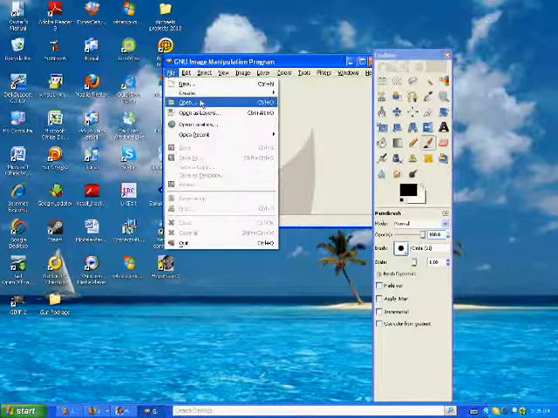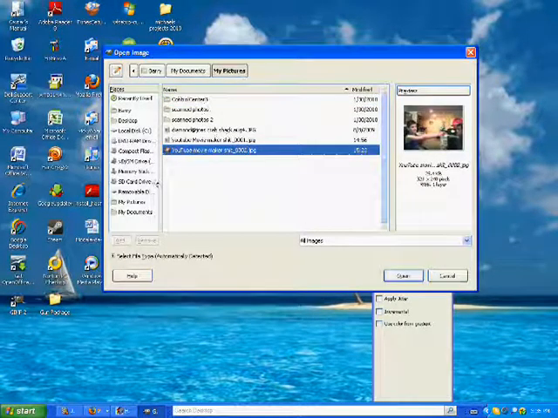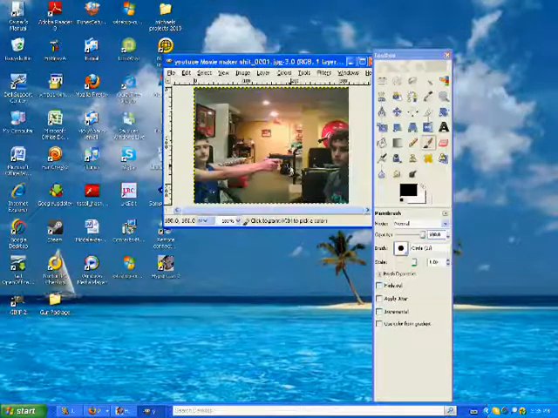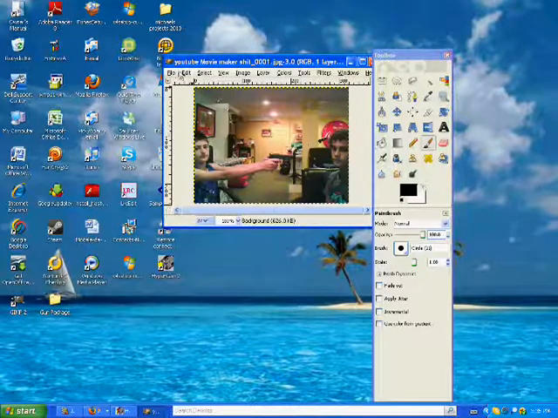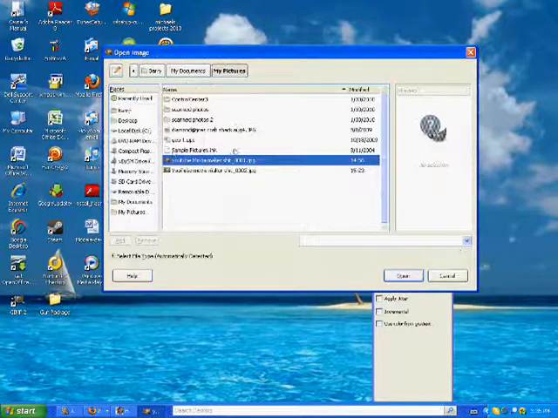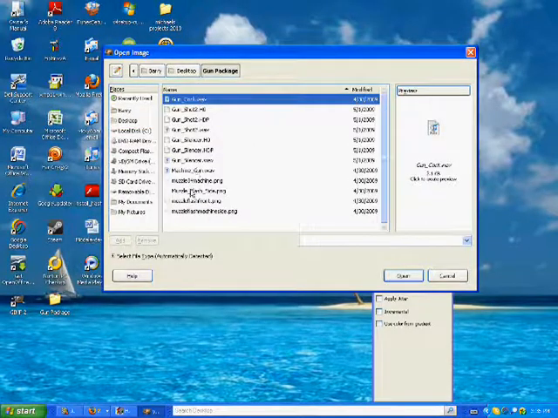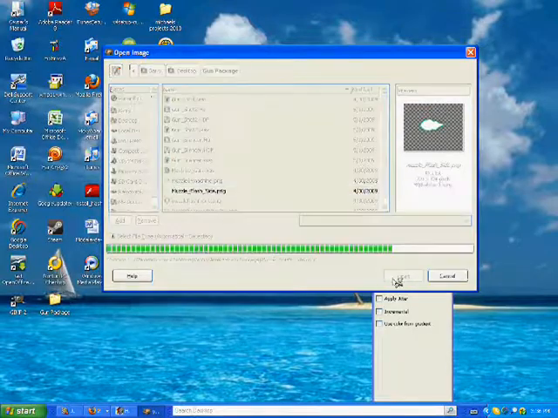You're going to go File, and you're going to open it. This I had already done, so you're going to go on this, open, and this is a picture without the recoil. And then File, the muzzle flash. Open, and you're going to go on desktop, and you're going to go gun package, and you're going to find this picture for a machine gun, this for a pistol, so we're going to open.